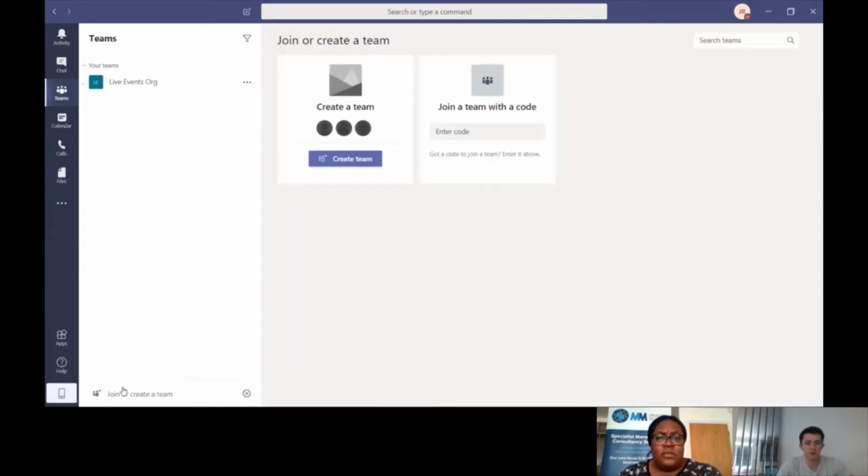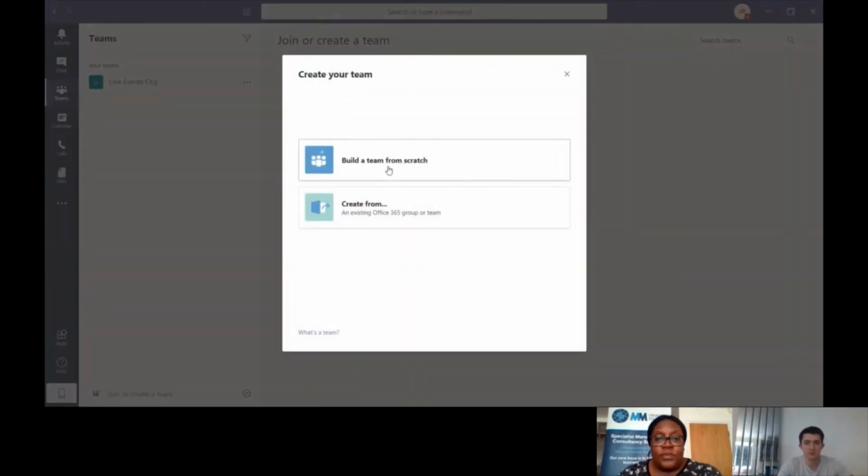Bottom left, we've got join or create. You can join other teams that have been created, and members or administrators of that team can generate codes, and then you can just pop a code in there. So we'll say 1, 2, 3, 4 and join a team. But let's look at creating one from scratch.